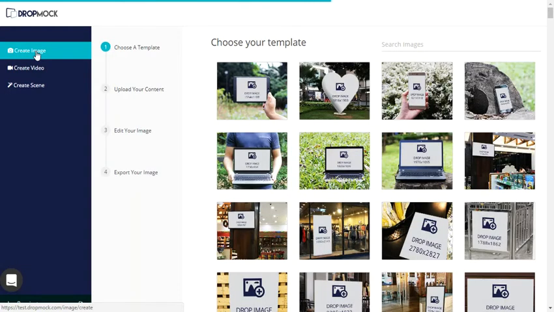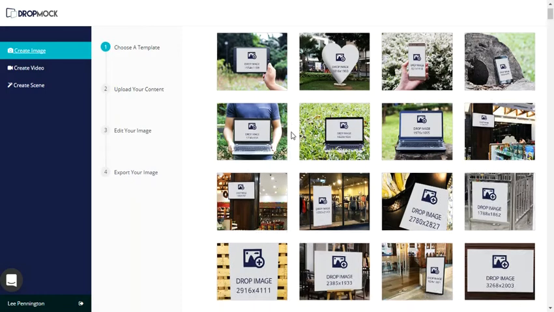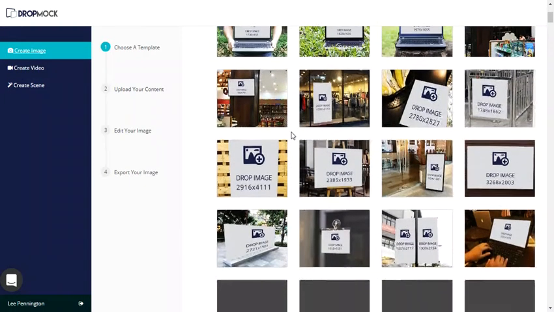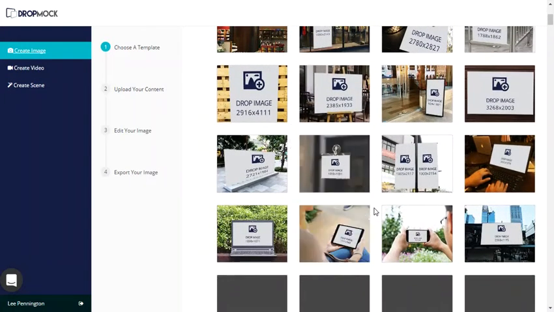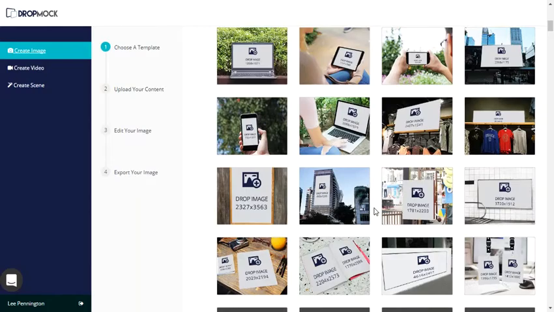So creating an image mockup has 4 simple steps, and the first one is choose your template. We have tons and tons of templates on DropMock, and the amazing thing is we try to update our collection regularly, so you could expect brand new designs on a monthly basis. We have a lot of devices, a variety of prints as well, different signages, and different backgrounds and scenes. We have outdoor scenes and indoor scenes as well.